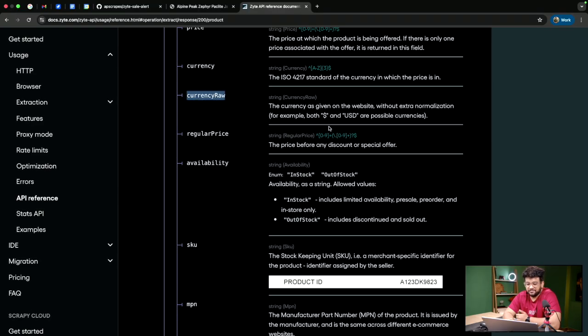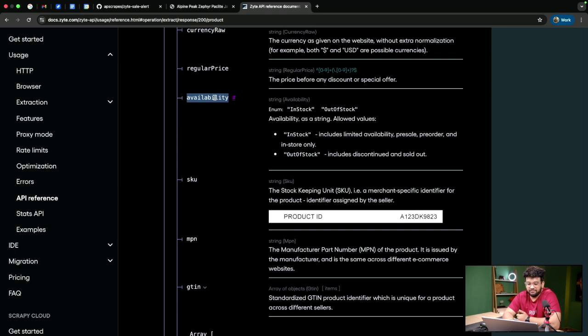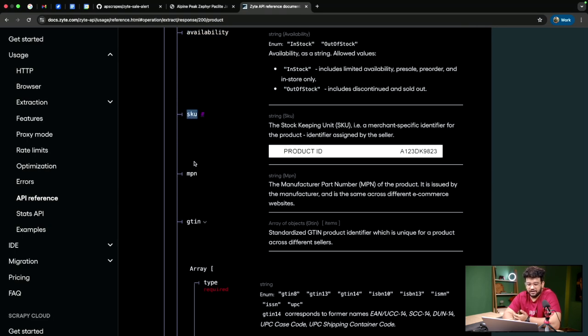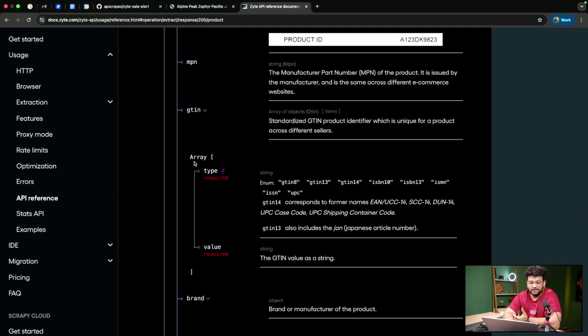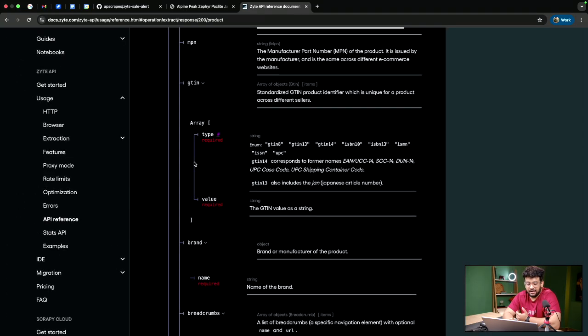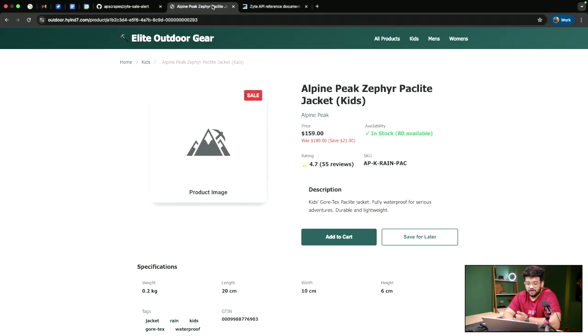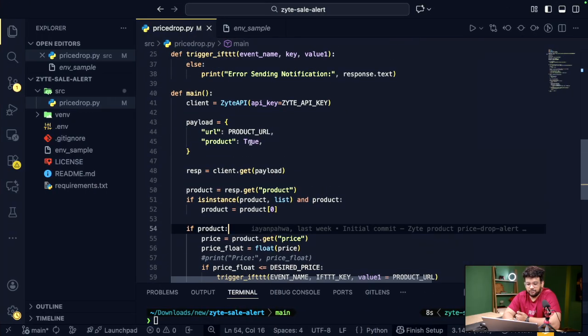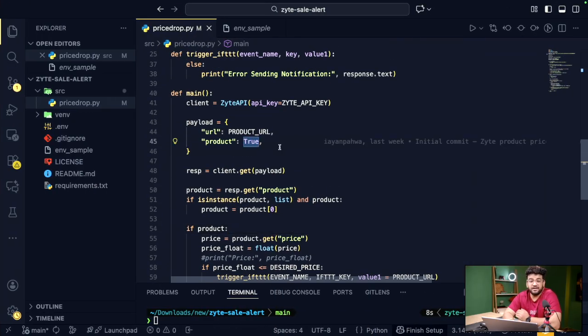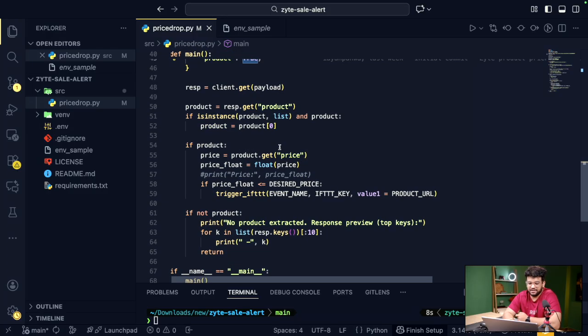Currency raw, this is like you don't just get the dollar, you also get the USD, the dollar sign and the USD. And then you can see the availability, in stock, the SKU number, a lot of different things that a usual e-commerce product has. Then you can all get it with just a single call. The important thing is you mark the product equal to true when you are doing the API request, and everything will be handled by the Zyte API in the backend.